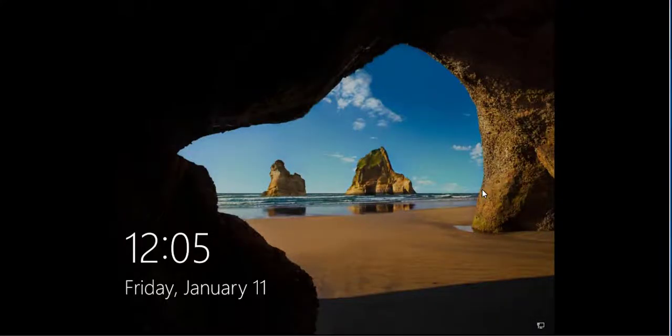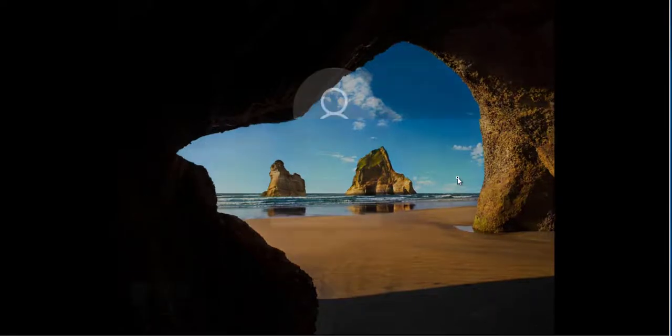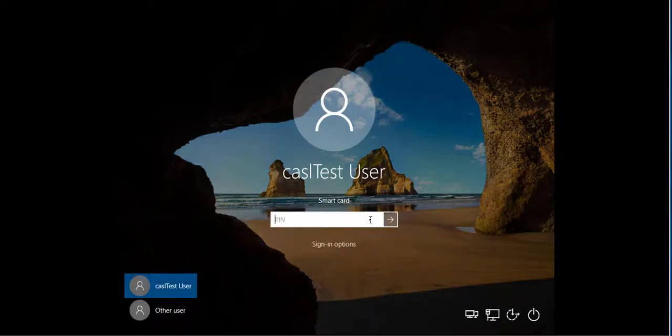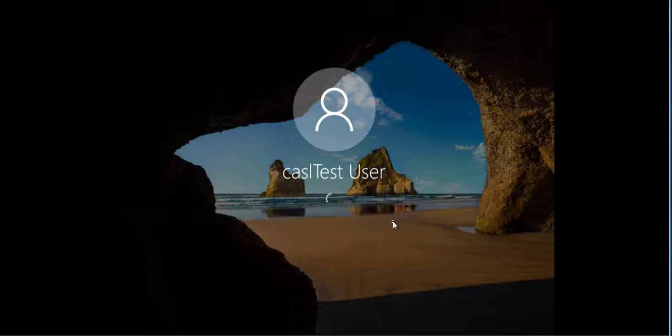Here my Windows 10 is joined to the domain. I'm inserting my PIV card here. I'll enter the PIN to this PIV card and then the certificate validation process occurs, and I'm able to log in.